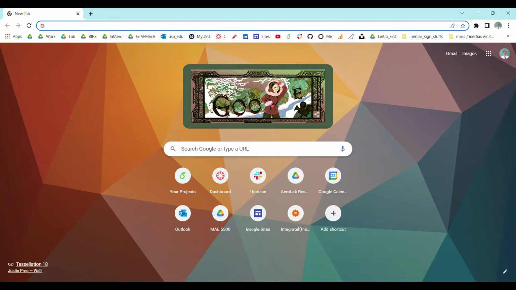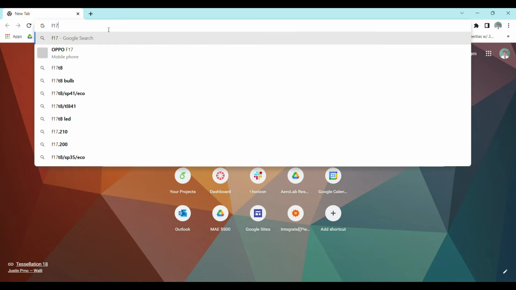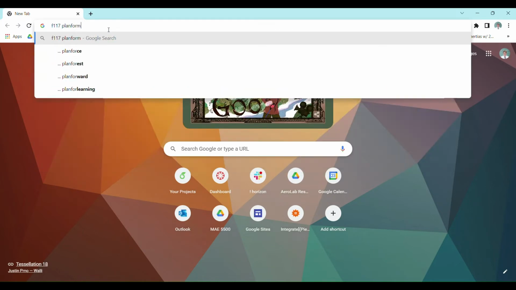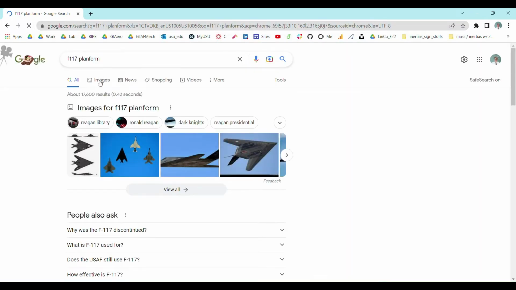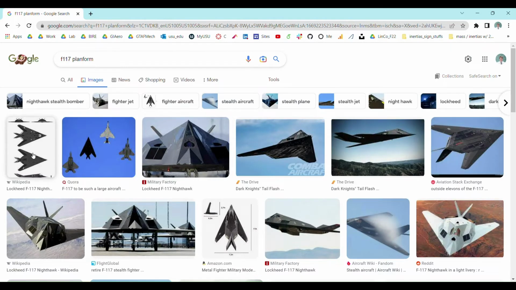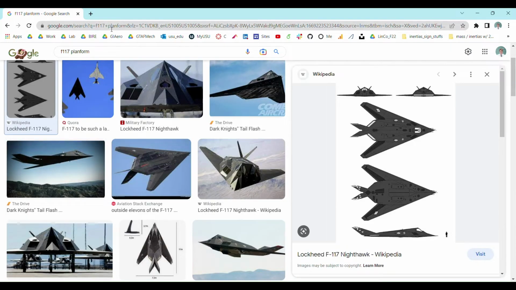I'm going to show you guys how to create different plan forms that you'll be able to then run in your code. We could do several different things. We could look up different airplanes. You could look up the plan form, and you can probably find images that way. Yep, there's one right there that we could totally use.